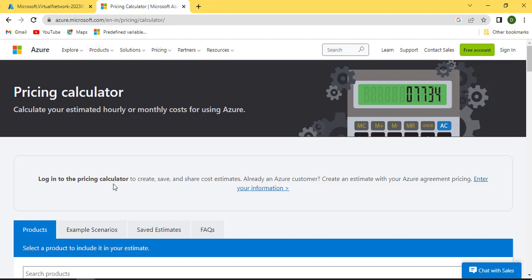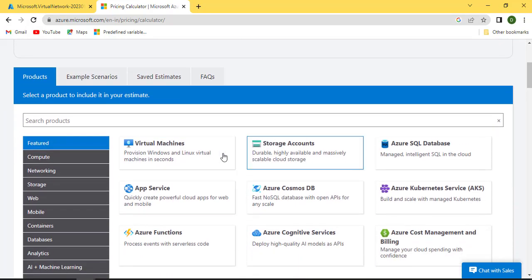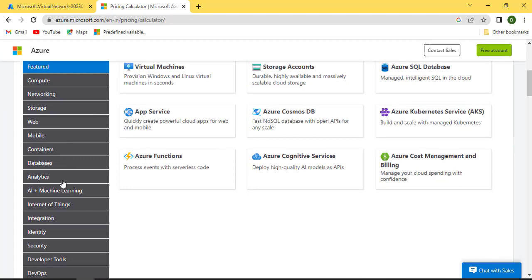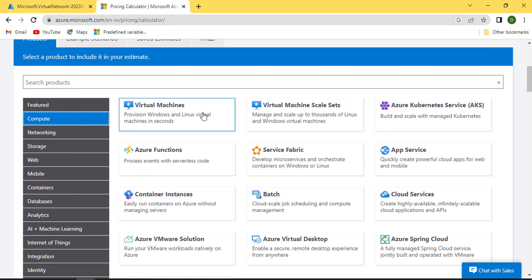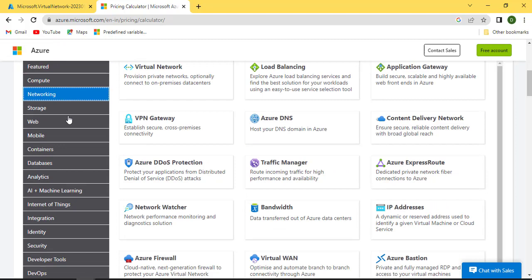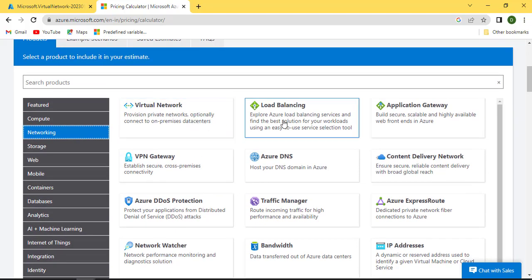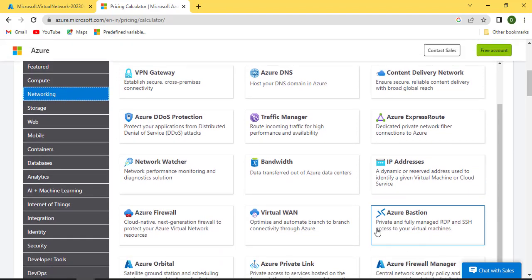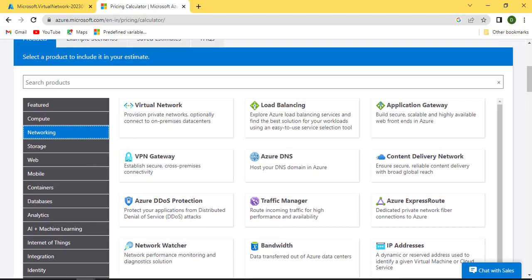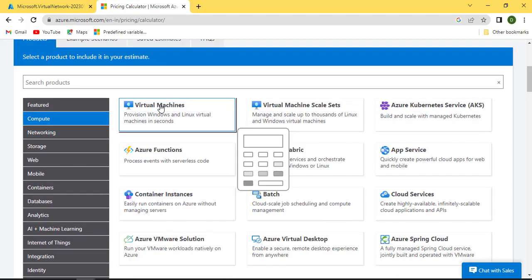Okay, now let's take an example of how the charges will be calculated. So let's take an example of a virtual machine. Now at the left hand side you can see all the services, the types of services. In the compute section, you can find the virtual machine, the scale set, the Kubernetes services, function, fabric, many things. In networking, you can find your virtual network, load balancer, application gateway, IP addresses which we are assigning, the charges for Bastion host. Everything is over here. Now let's take a typical example of virtual machines only.